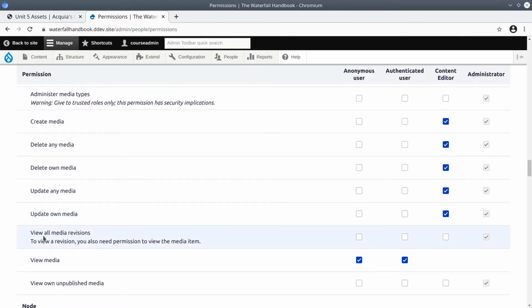And I'm also going to allow content editors to view all media revisions. Now notice here with this next permission, view media, the reason there's no checkbox next to content editor or administrator is because the authenticated user has a checkbox. And remember, by default, all other roles inherit the permissions of authenticated user. So for example, if I uncheck it, notice how the checkboxes appear for the other roles.